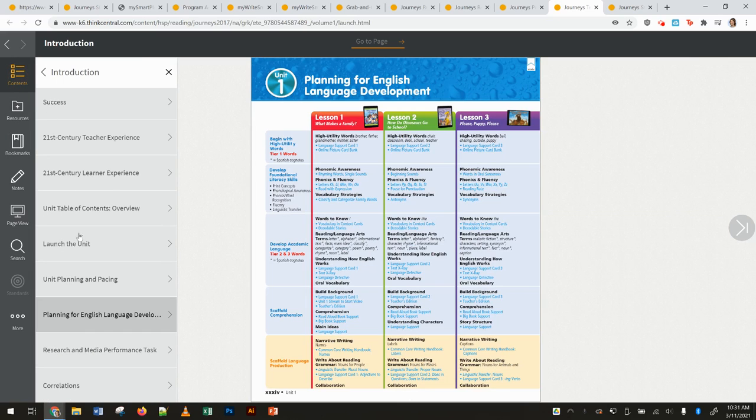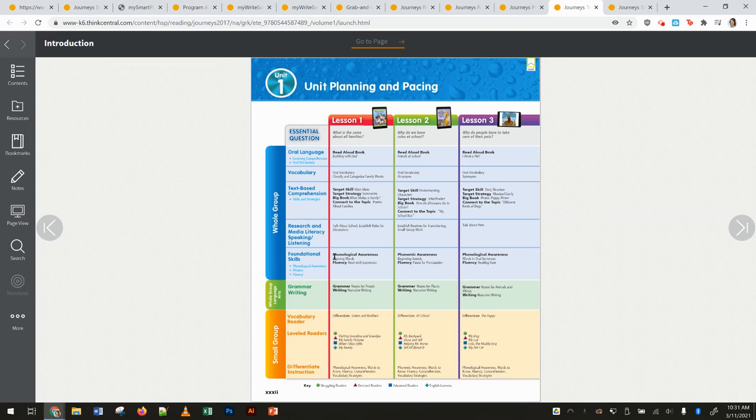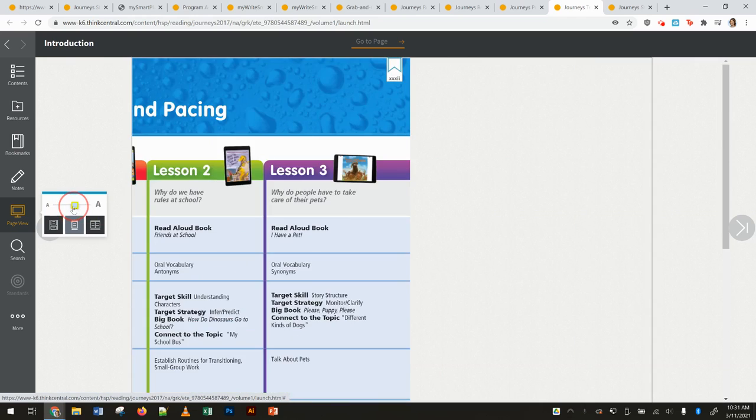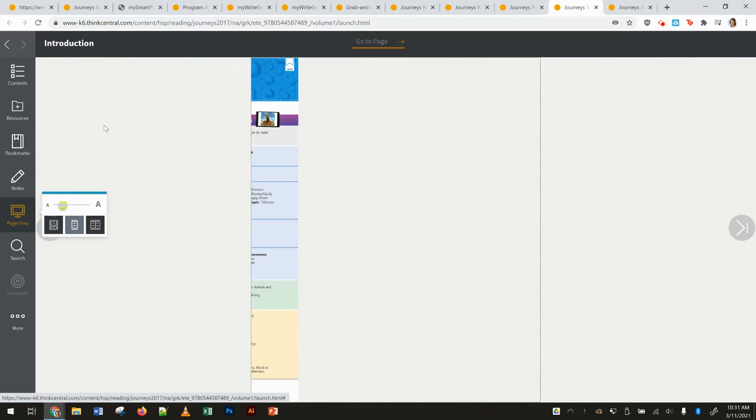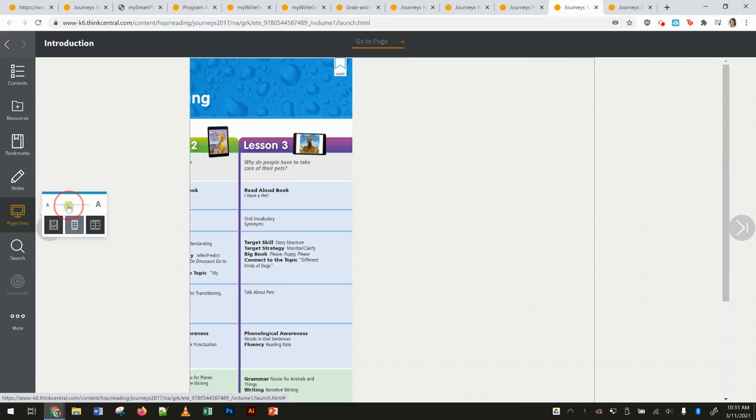I just jumped ahead in the table of contents. And I went to unit planning and pacing because when I was teaching this is what was really relevant to me. If you want to make it bigger, you can turn on a page view and see things differently. You can also increase the letters. So just so you know kind of what options are available to you there. Oops. Of course, I messed it up now.